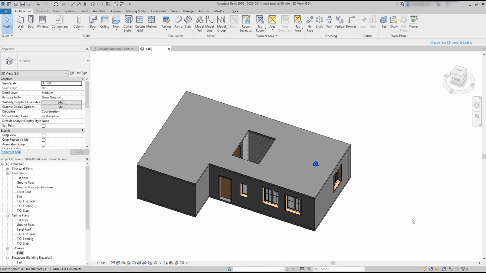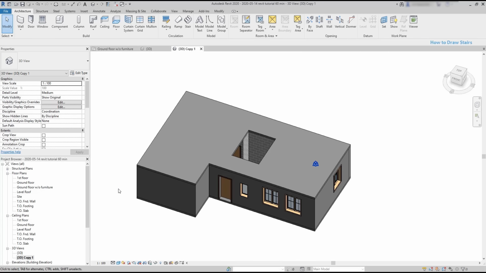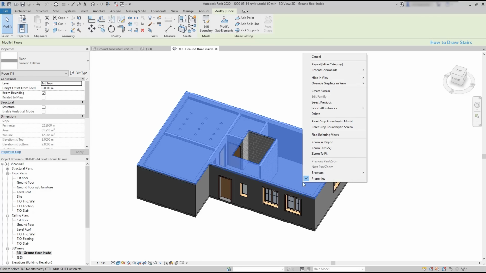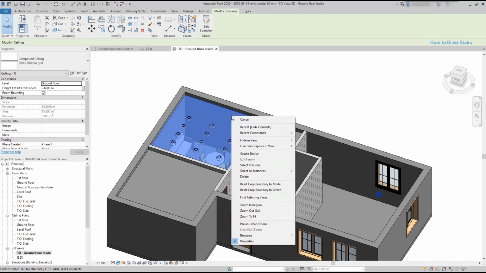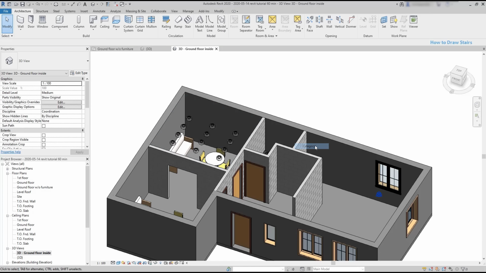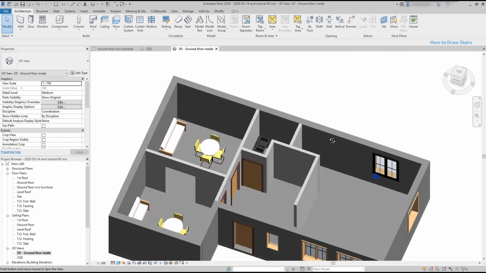Now I can create a new 3D view where I can look inside the ground floor. I'm going to duplicate this current 3D view and rename the copy to, for example, 3D ground floor inside. Just put the name that you want. In this new view, I'm going to hide this floor, but this time I select element. Otherwise, if I choose category, the floor of the ground floor is also hidden. Then select one of the ceilings, hide the category, and there are some lights that I can hide as well. It looks nice. Now let's create stairs.